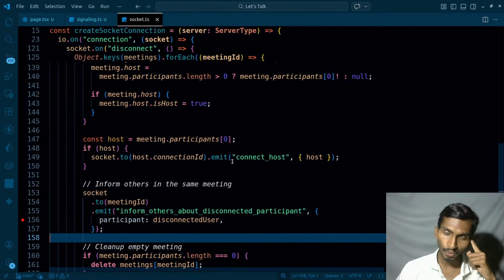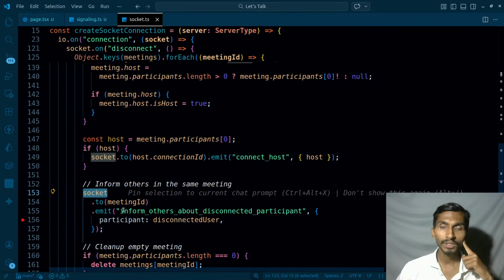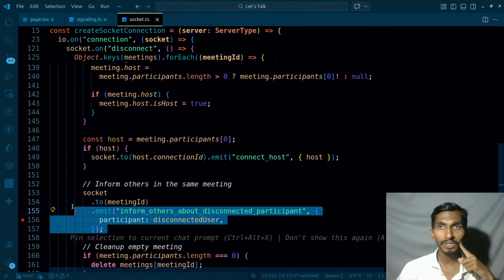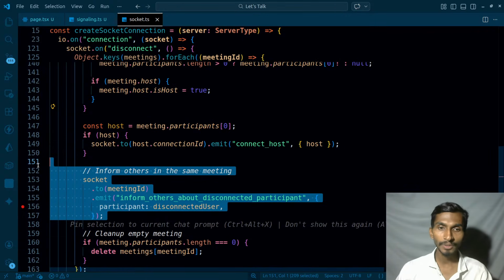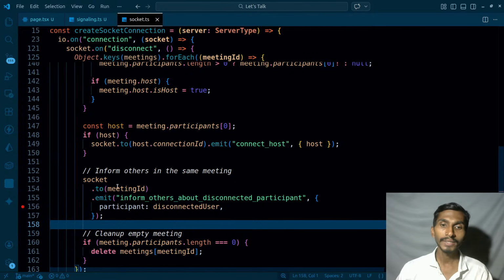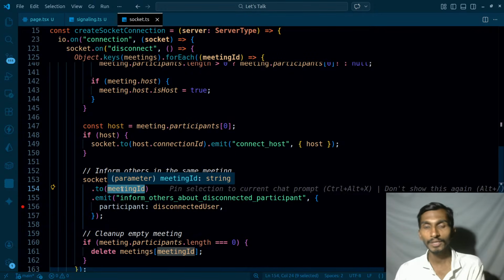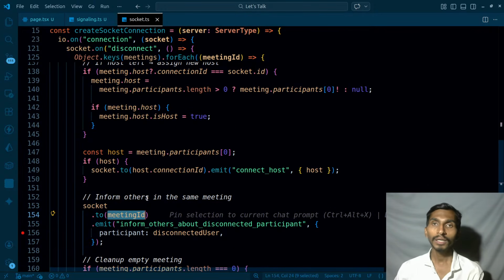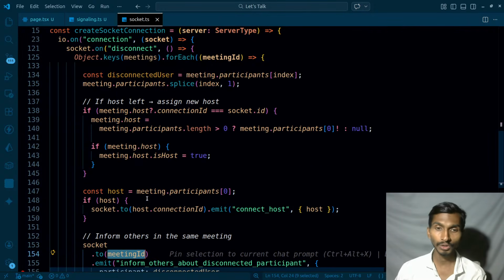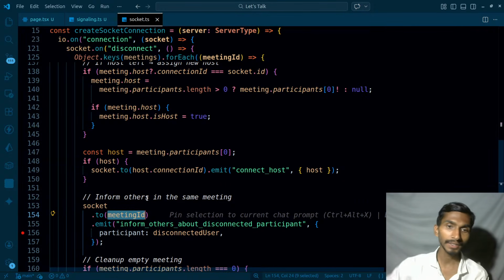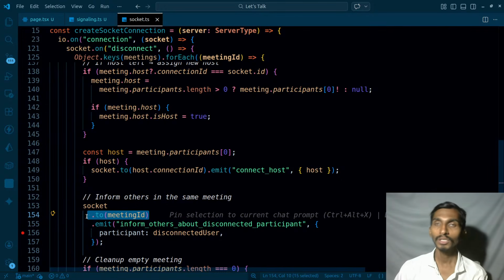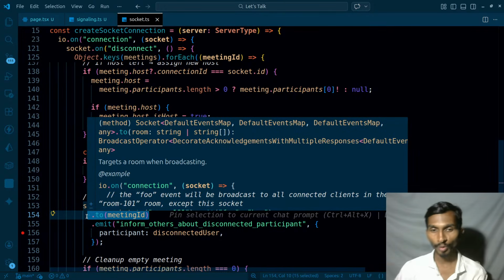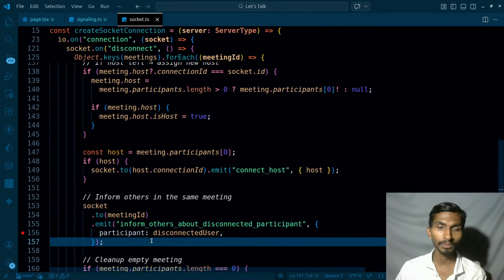This is the user who actually left, and here I'm using socket. Other participants simply means apart from the user who left, I will be informing all the participants over here, and I'm using the meeting ID directly. If you remember, at the top we created a room using the meeting ID. So all the socket IDs are under this meeting ID, and if I'm emitting to this particular meeting ID, the message is broadcast to all the members under that meeting, who are part of that meeting.